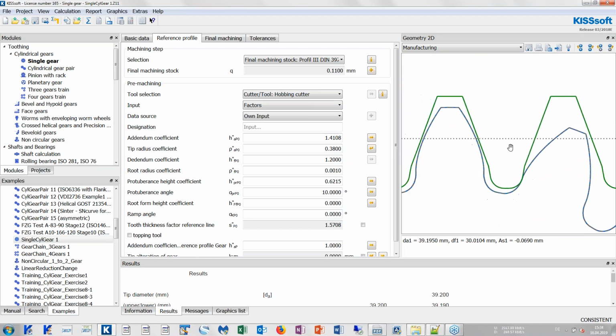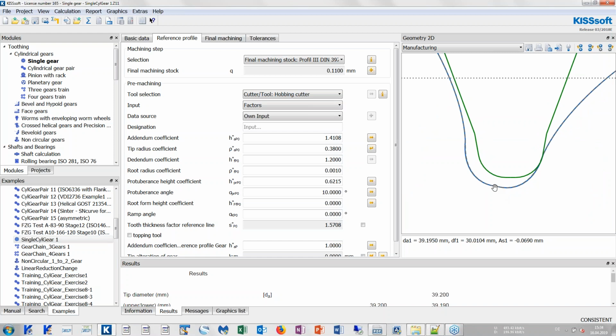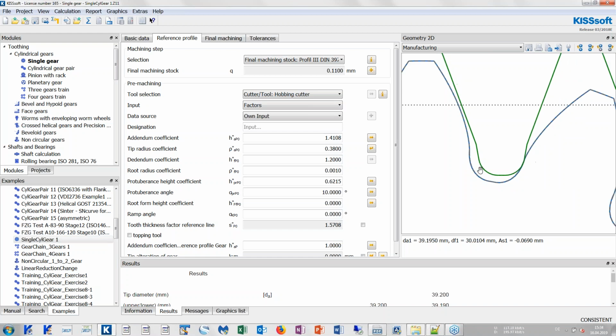So now what we have ended up with is our tool, our pre-machining tool, in which we have changed the addendum coefficient, so that even though we have moved it further away to create the machining stock, we still get the same root diameter, and we have added a protuberance to eliminate this notch that would be left over after grinding.